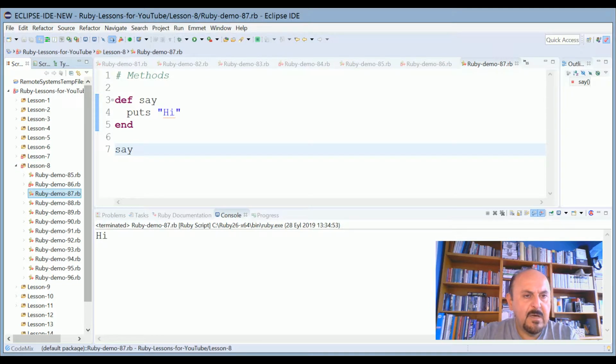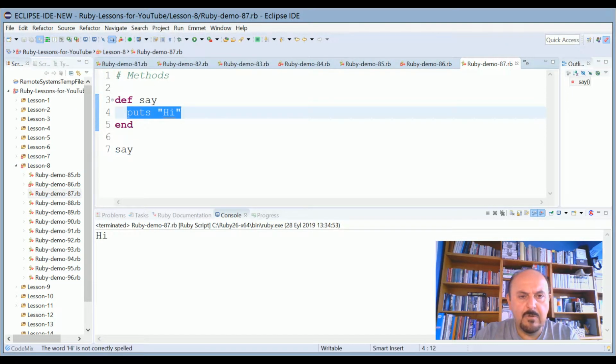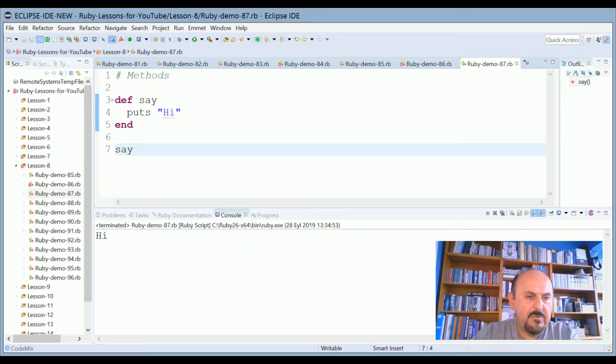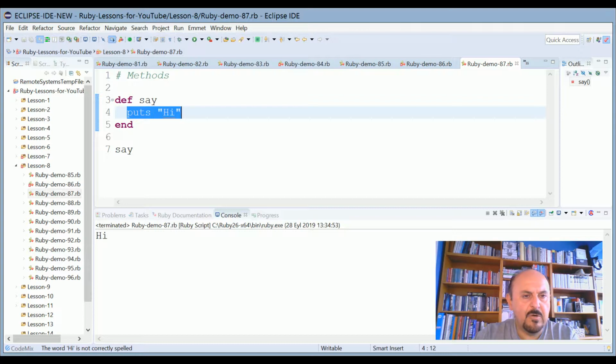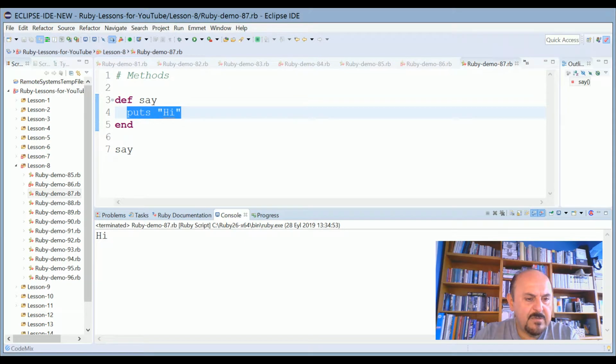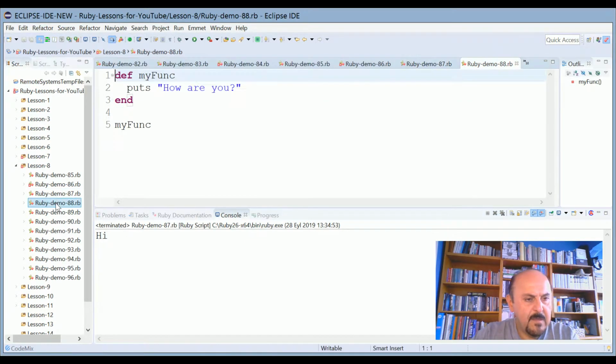Whatever you would like to be printed or you'd like to calculate, you can code here, you can insert here, and after that by using a parameter or without a parameter, you can recall the method, and it's going to calculate what is desired within this block. In this example, I simply want to display it on the screen. So hi is displayed once. Let's go on with our methods.